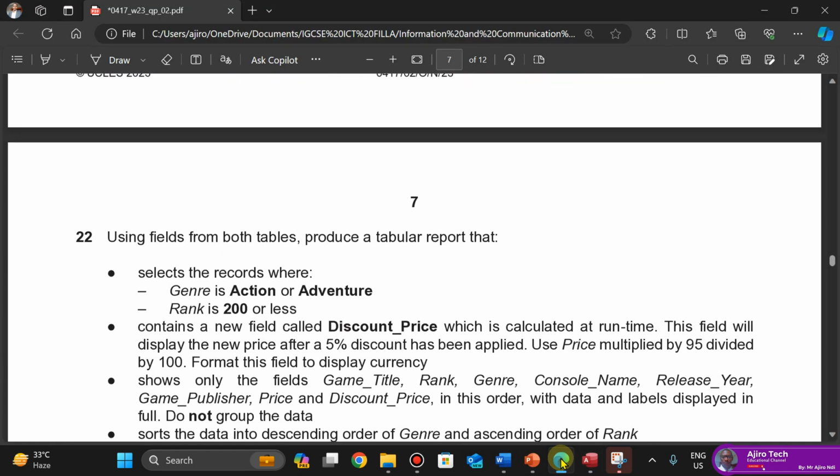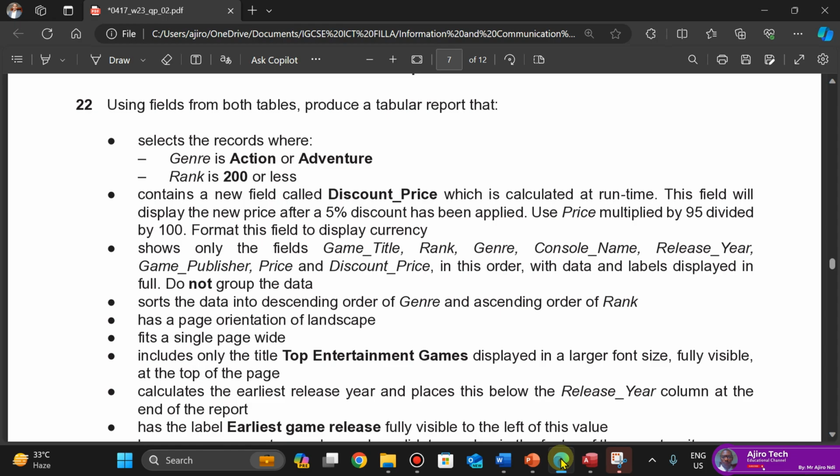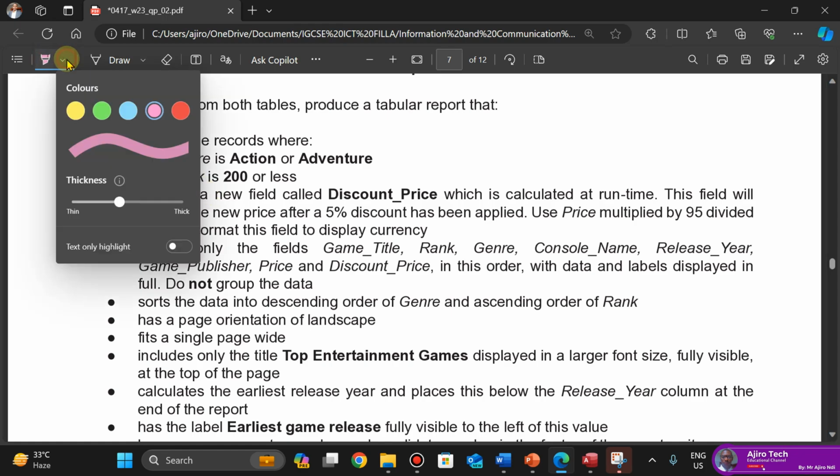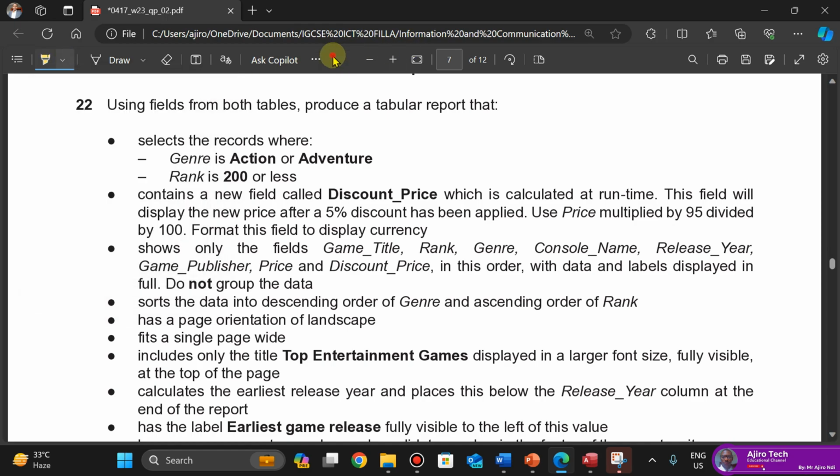Okay, let's move to the second one. Using fields from both tables, produce a tabular report that now we want to create a query. That's the first thing. Whenever we do the report, you have to create a query. So let's do this. I'm going to use the yellow for my queries. So I have this one. I have this again as my query 2. I have this as my query 3.